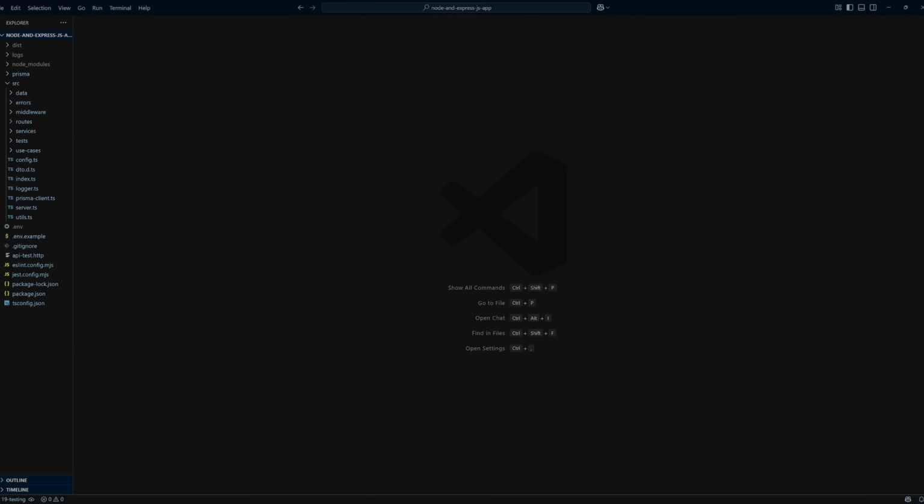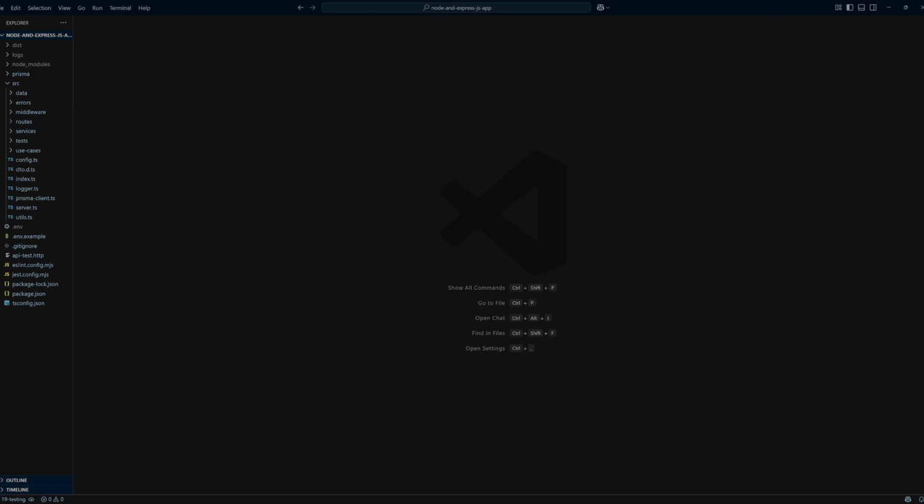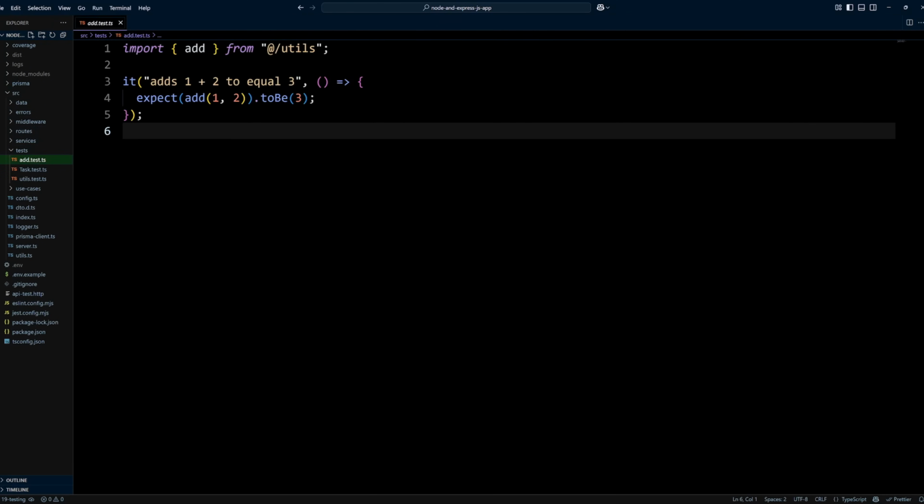I am in the Node.js Express Task Manager API project. Let's write some unit tests for it. As usual, the link to the code is in the description below. In the tests folder, we initially wrote a simple test to prove everything was working. Let's create more meaningful tests.